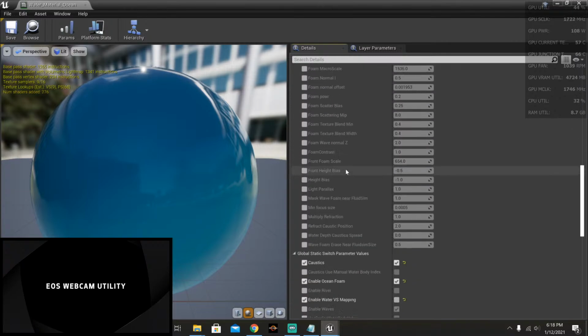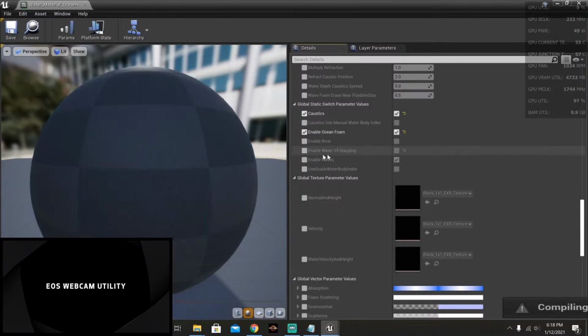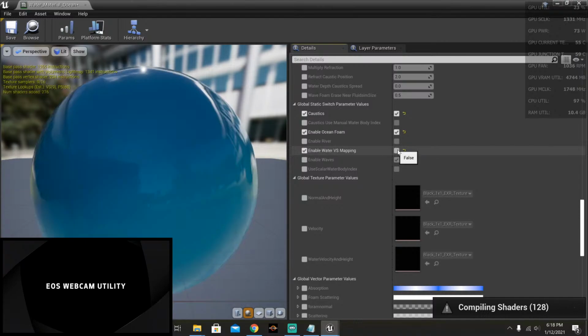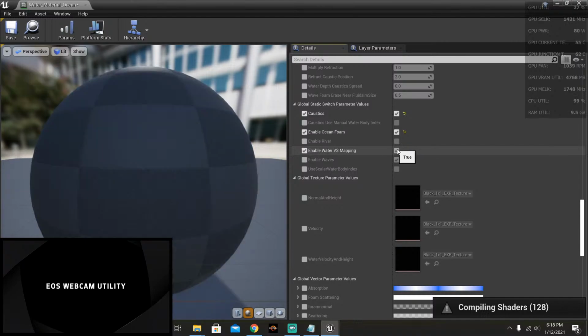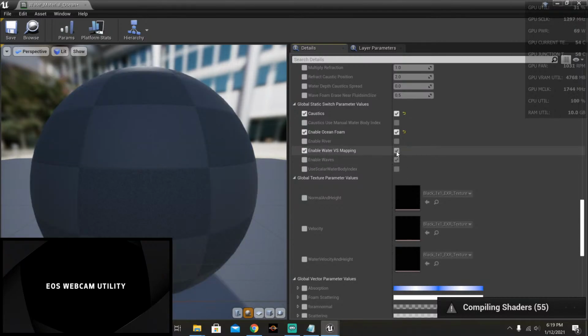And this was the thing that I was talking about earlier that I didn't expect it to be able to move up and down, was this. Enable water VS mapping. And I think by default this is actually enabled, but for whatever reason sometimes it will not show the correct value that it currently is. So it could have been enabled but showing disabled, and what was said in the video from Unreal Engine was that in order to move your ocean you have to disable this.